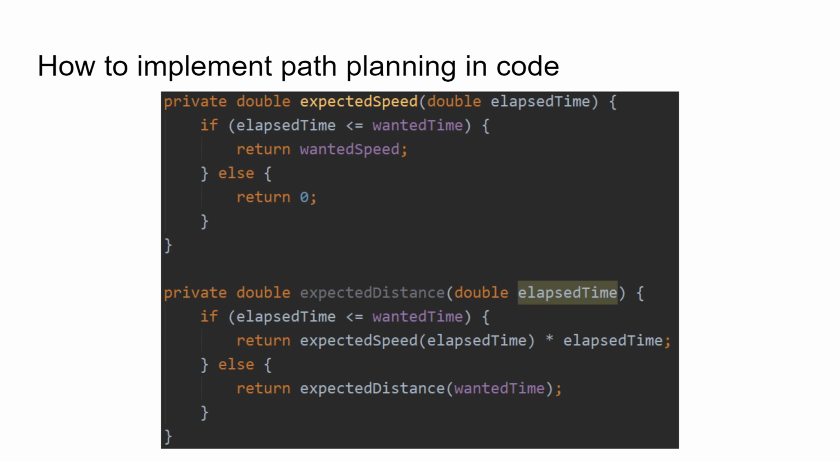And then in this next function here called expected distance, we're taking in the elapsed time, like the other one, and we're trying to imitate that graph with the diagonal line and then plateauing at the top, just like before. So we have, if elapsed time is less than or equal to wanted time, same idea as before, return expected speed at the current time times the elapsed time. And this is pretty simple.